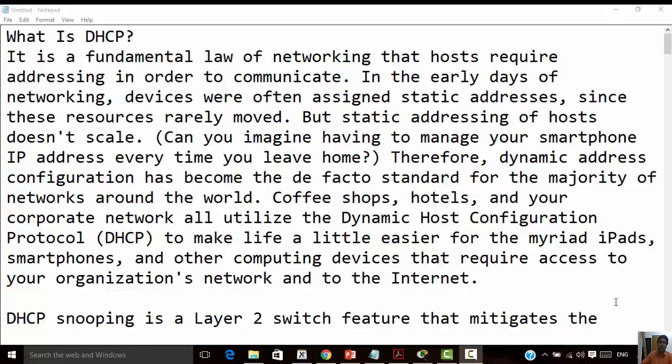So we started discussing what DHCP is, and our next topic is security and attacks in DHCP. So here we are going to talk about DHCP snooping.